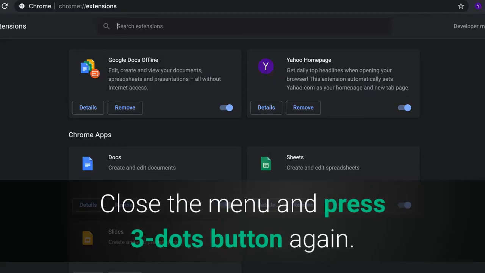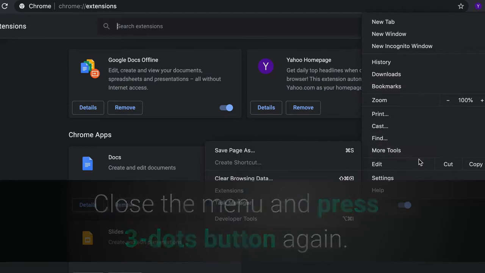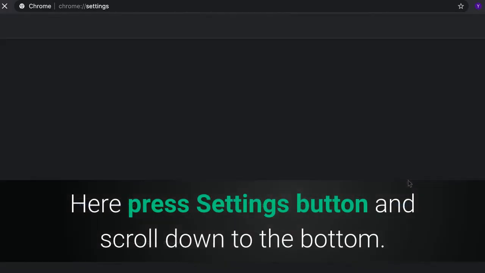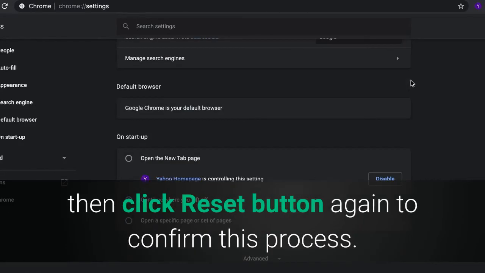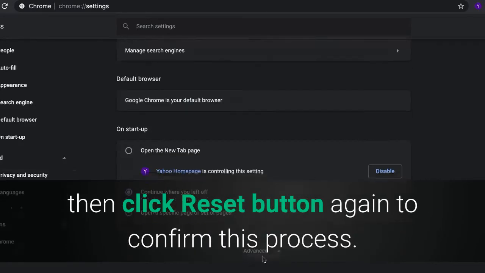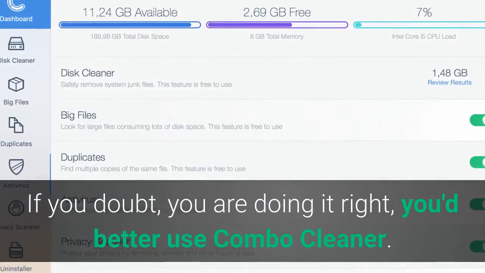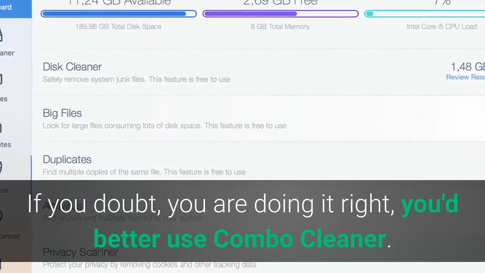Close the menu and press three dots button again. Here press Settings button and scroll down to the bottom. Now press Reset Browser Settings button, then click Reset button again to confirm this process. If you doubt you are doing it right, you'd better use Combo Cleaner.